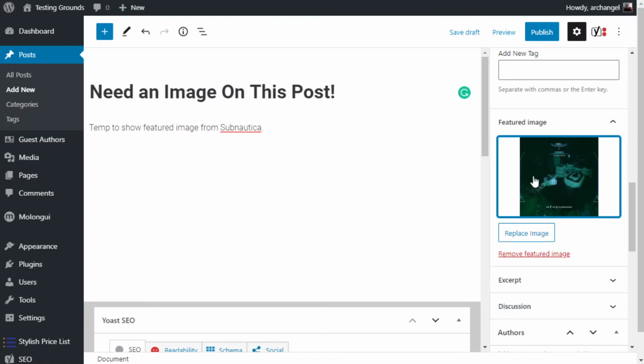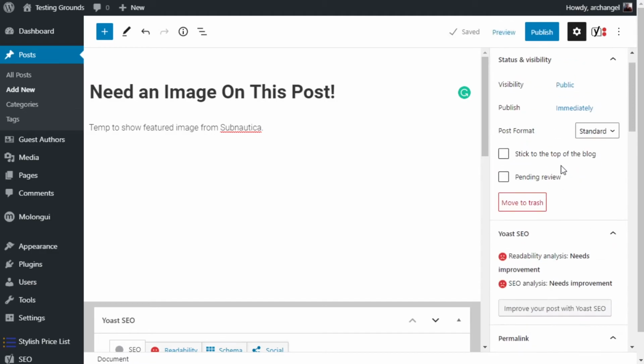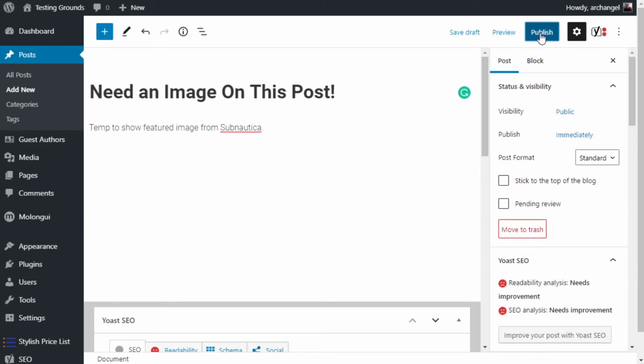Now the theme is only going to show the centermost part of it, but the whole image is going to show on the blog post. I'll show you that in a minute. So now we have our featured image set. We scroll back up and we're going to hit publish.